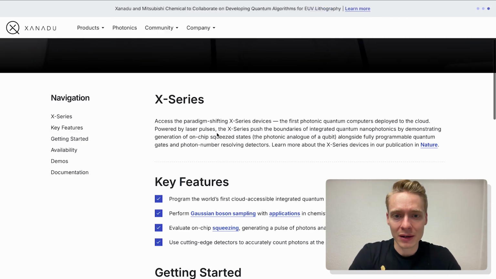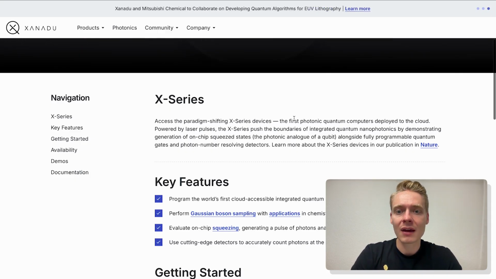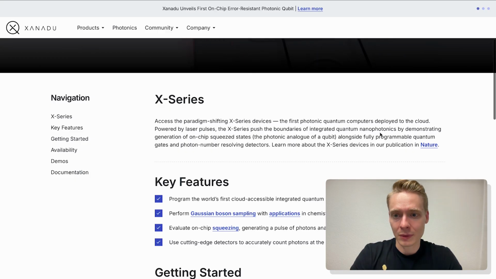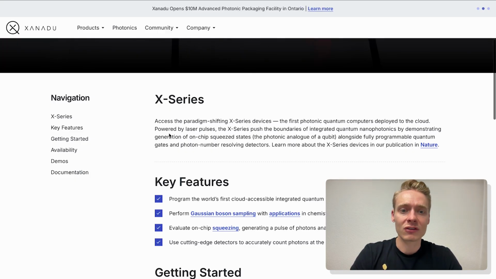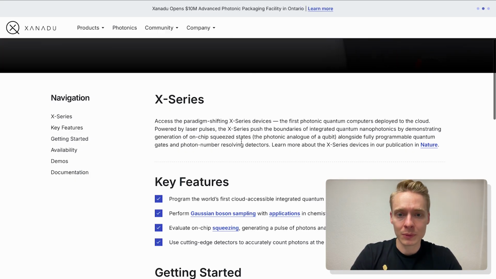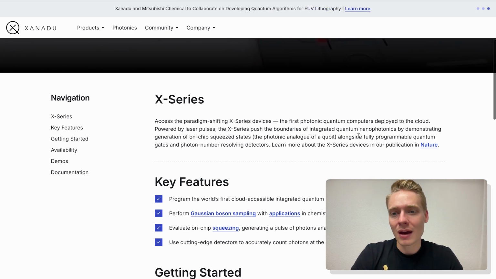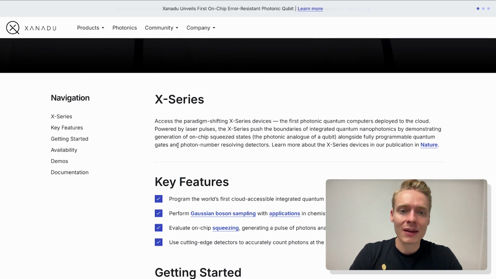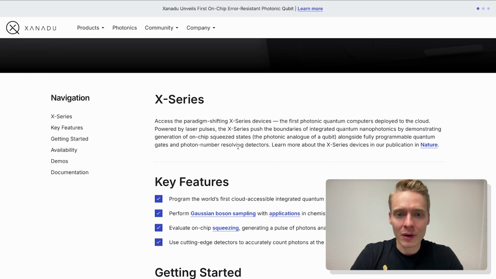X-series, X is the paradigm shift. X-series devices, the first photonic quantum computers deployed to the cloud. Powered by laser pulses, the X-series push the boundaries of integrated quantum nanophotonics by demonstrating generation of on-chip squeezed states, so the photonic analog to a qubit, alongside fully programmable quantum gates and photon number resolving detectors.